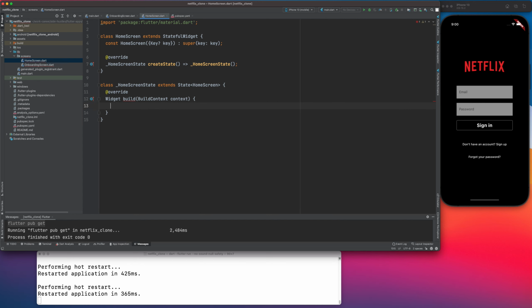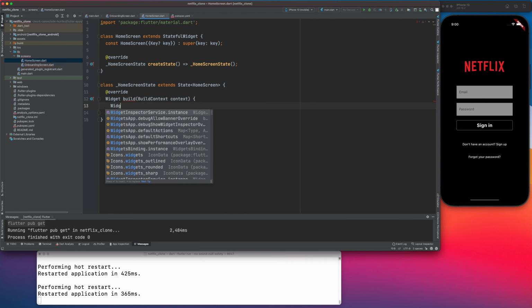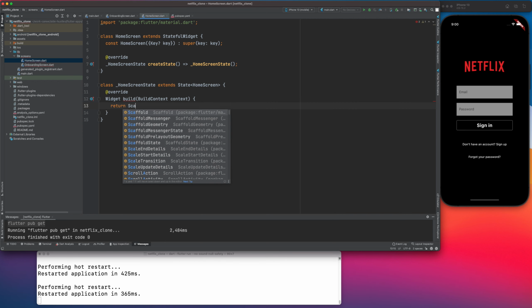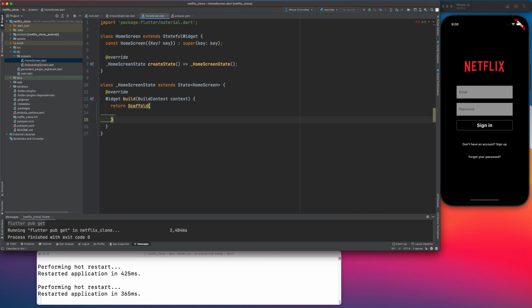So here we'll have three panels. The first panel would be showing all the trending stuff, then the middle panel will show all the things that I've stopped in the middle so I can continue watching that, and the last part would be all the stuff that is in my watch list, right? So I have three things to take care of here. Widget build, oops, I already have that. So I have written scaffold. Cool.